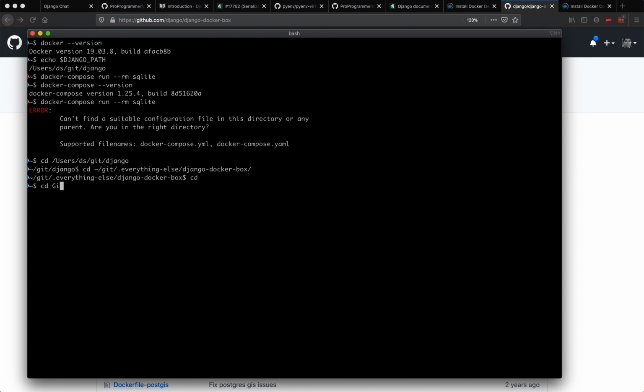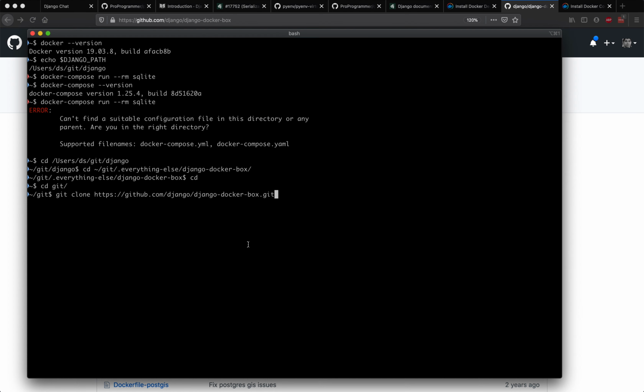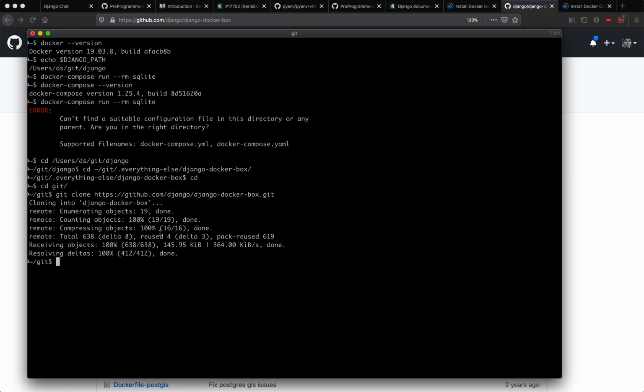I do it in a directory called git, because I keep all my source code there, but you can use whatever directory you want. So we'll do git clone and then the URL over here, https github.com and so on. So django-docker-box URL, and we'll press enter, and that's it. In a moment it's done. So now if I do ls, I have django-docker-box.